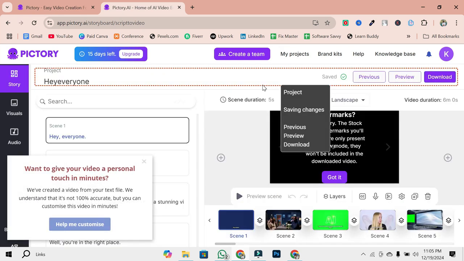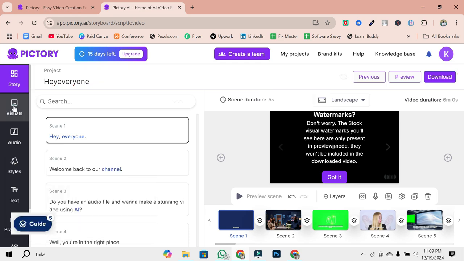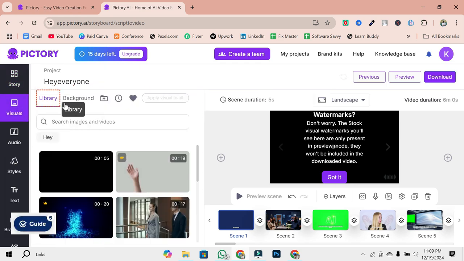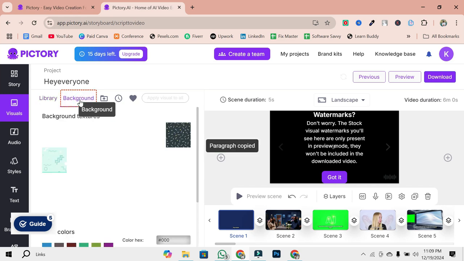Step 4. Customizing your video. Now we're in the video editing page. Here, you have full control over your video. Let's make some changes to the font size, position, and background color to match the tone of the content.